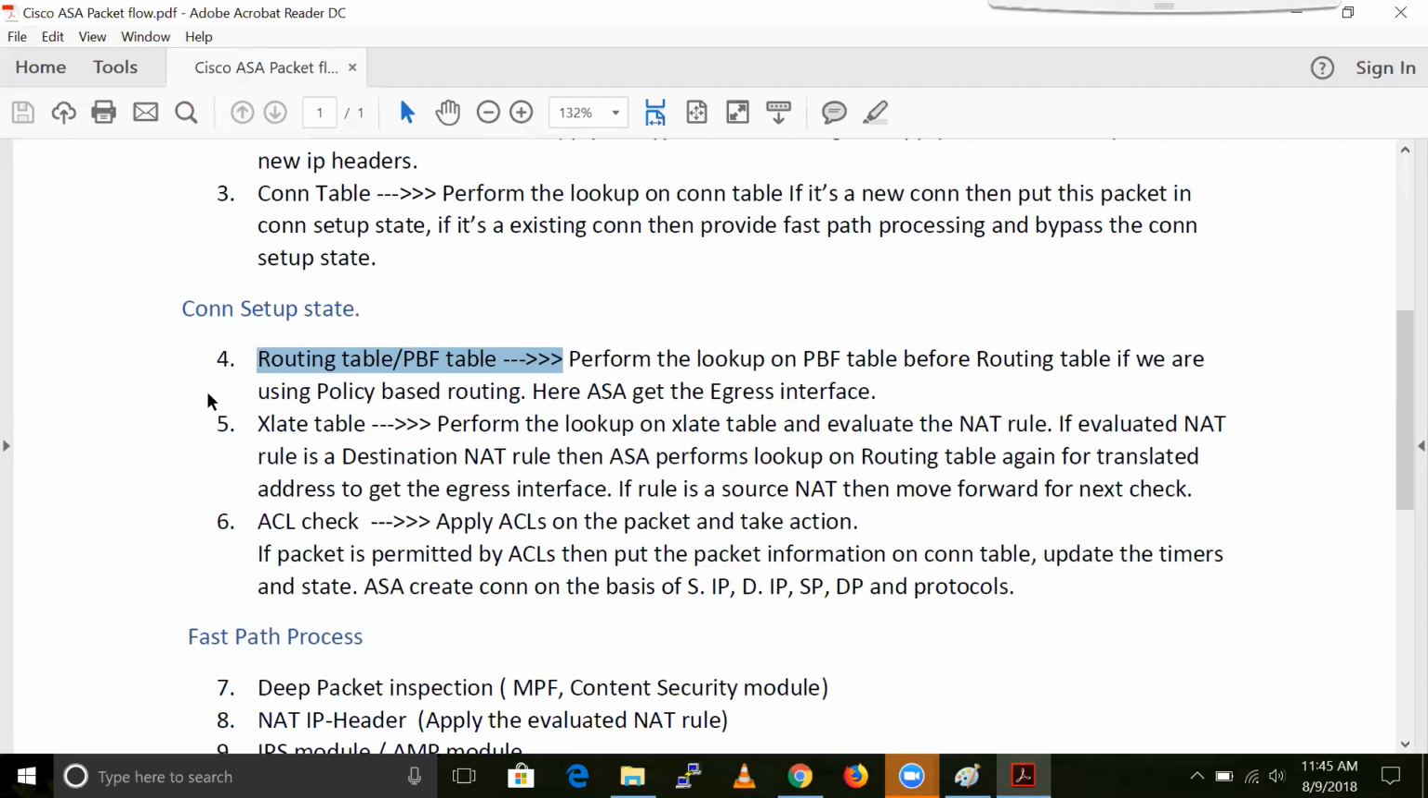Now moving forward, Cisco ASA goes for the XLATE table checks. In XLATE tables, basically he evaluates the NAT rules. If that evaluated NAT rule is a destination NAT rule, then ASA performs a lookup on the routing table again for the translated address to get the egress interface. Because if it's a destination NAT, then our destination will change, right? So we need to do the lookup on the routing table once again. Also one more thing, if it's a source NAT, then he just moves forward.